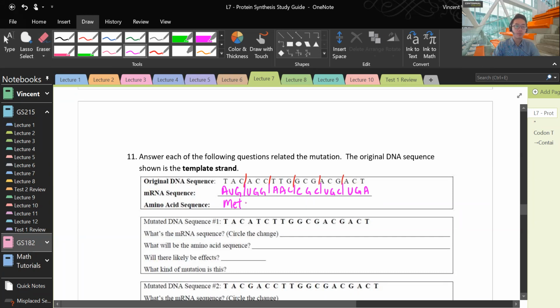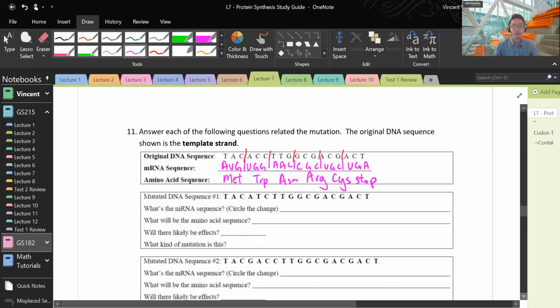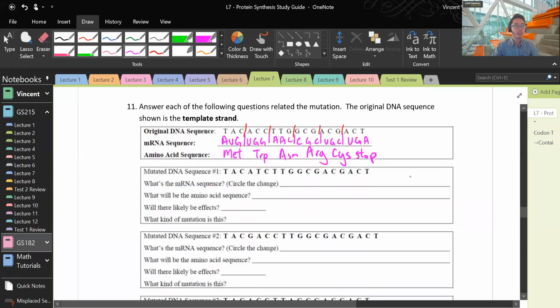So for the interest of time, I'm going to write it down for you. I'll post this whole thing online afterwards, so you can work it out on your own and see if you can figure it out. If you're stuck, feel free to email me, and I'll answer your question. So that's the wild type, the original. And these exercises ask you to figure out what's wrong with the mutated sequence.